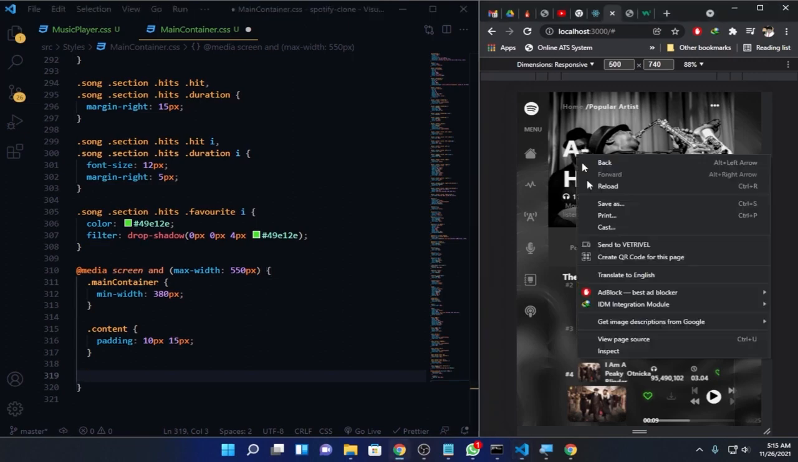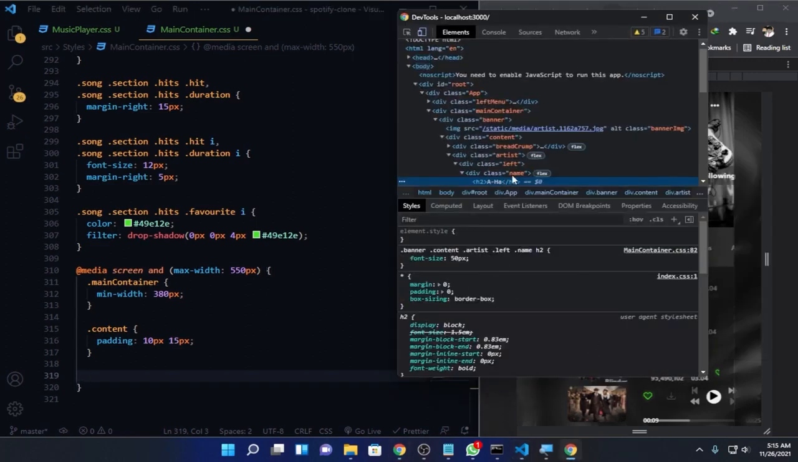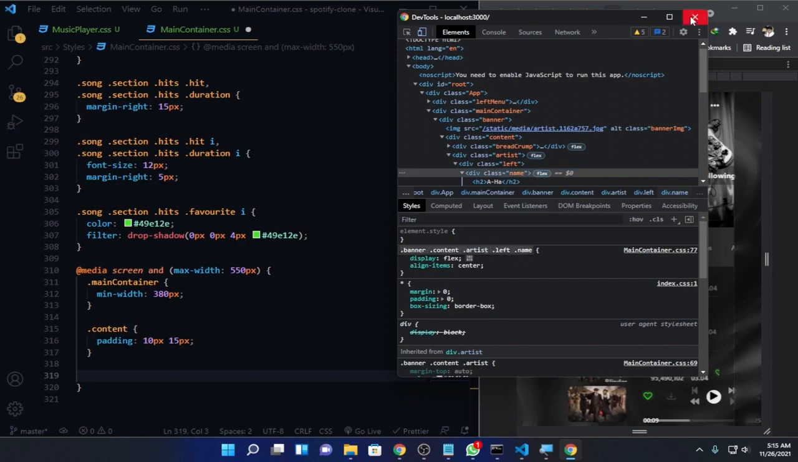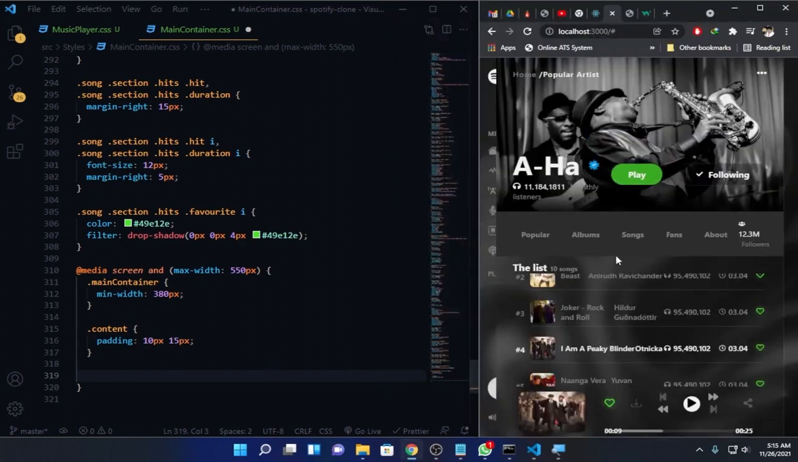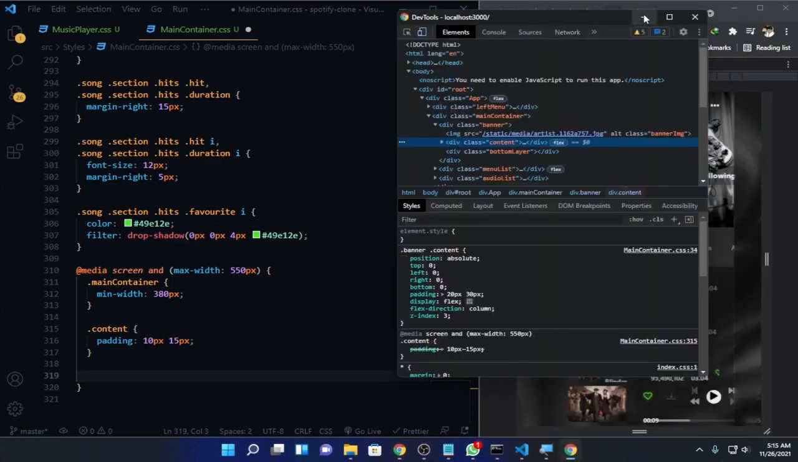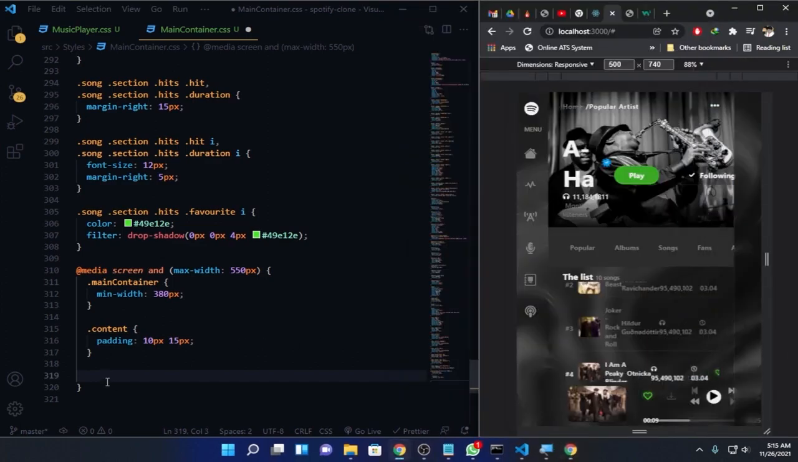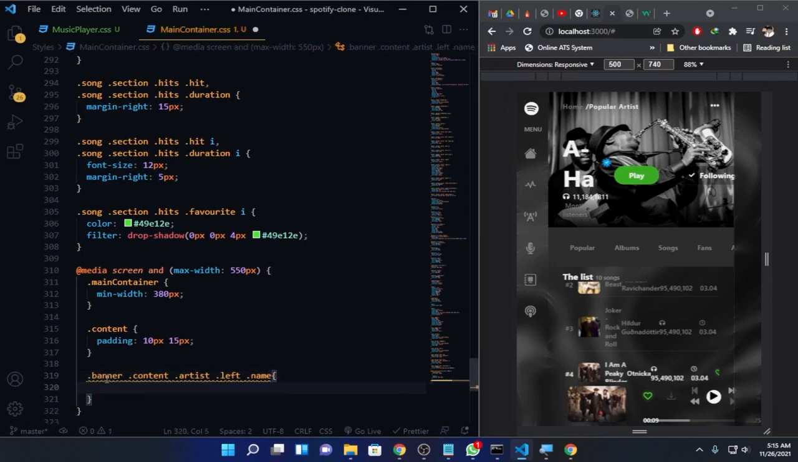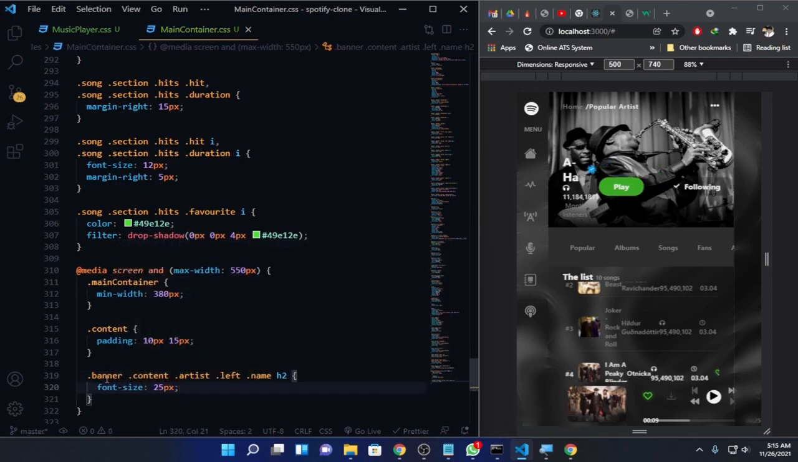So copy this one, copy this name. Oops, I closed it. Paste it: .banner-content .artist-left .name, that h2 tag inside. That h2 tag should have font size 25 pixels. We need to make sure that's small enough.